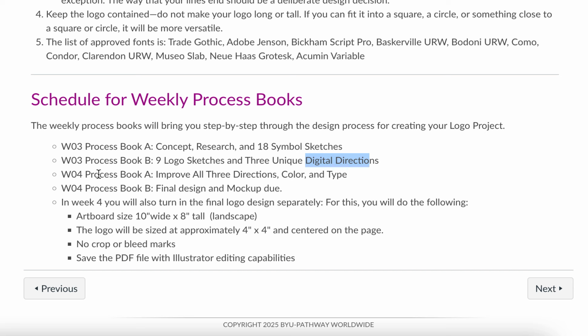Then in week 4 with process book A, you'll improve those 3 digital directions. You'll choose your color and add your type, and then in process book B for week 4, you'll finalize your design and mock it up.